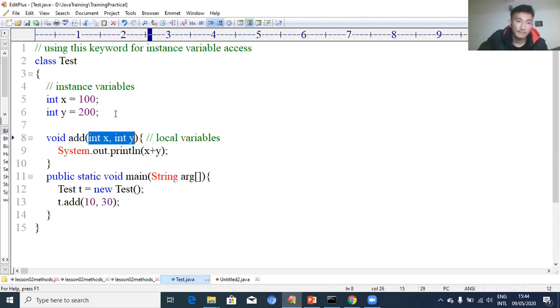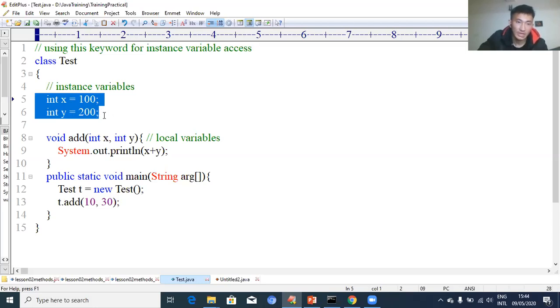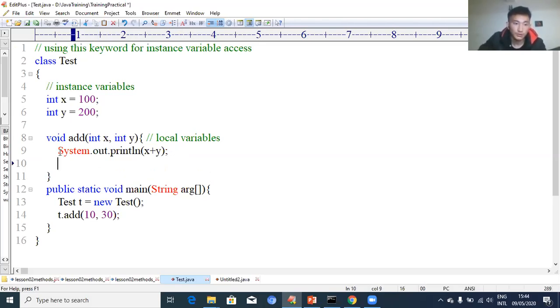Now the main reason behind putting this example is how you will access those two instance variables inside the method if there is the same parameter name, x and y. For this we use the this keyword. So how do you really use this? Let's copy with Control C. You just have to put this dot, and then the variable.